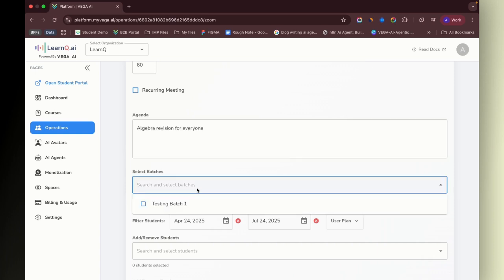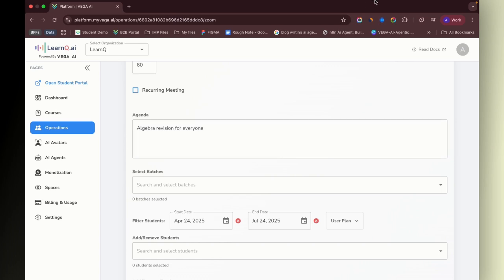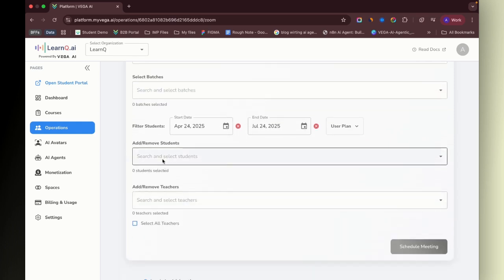Next, select who you want to invite. You can assign the class to an entire batch or select individual students. If you're scheduling for a batch and want to know how to create one, there's a tutorial linked in the top right corner. You can also filter students by enrollment date or select them manually.